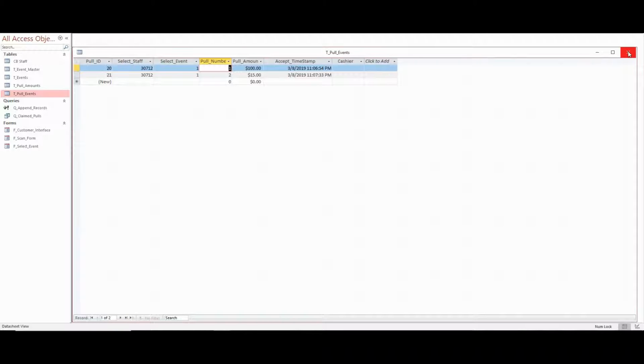But in summary, I think this is the better way to do it compared to what you had before. This pull events table is going to be the collection of your data. And this is what I talked about putting on the back end. Right now, you're looking at this as one single database, but what I would do is split this up so that all these tables are on the back end on the server, and just the forms are on the front end on each of the Surface Pros that you talked about.